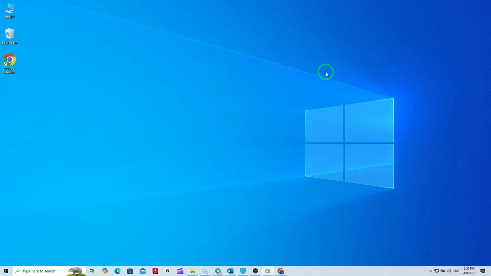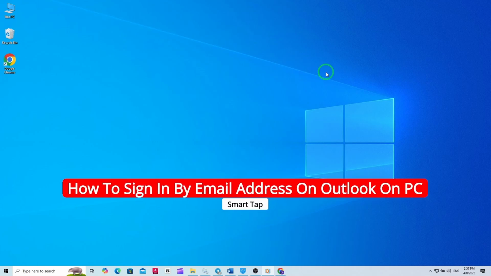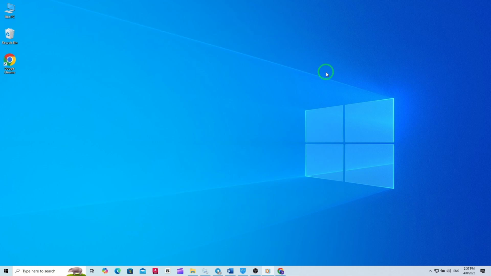Welcome! Today we're going to walk you through the simple steps to sign in with your email address on Outlook using the latest update. Whether you're creating a new account or just getting started, this guide will help you set up Outlook quickly and easily.